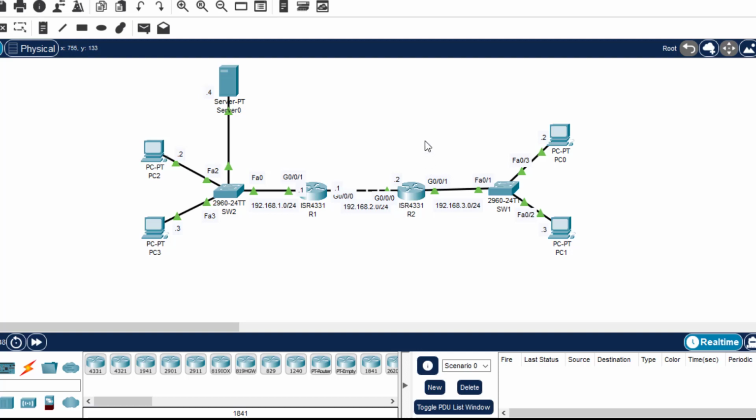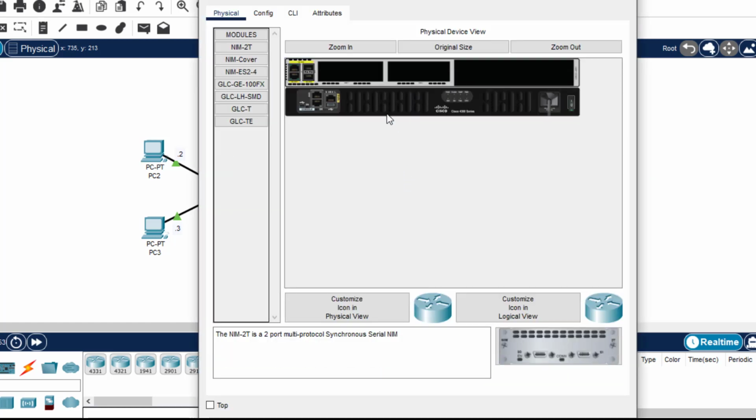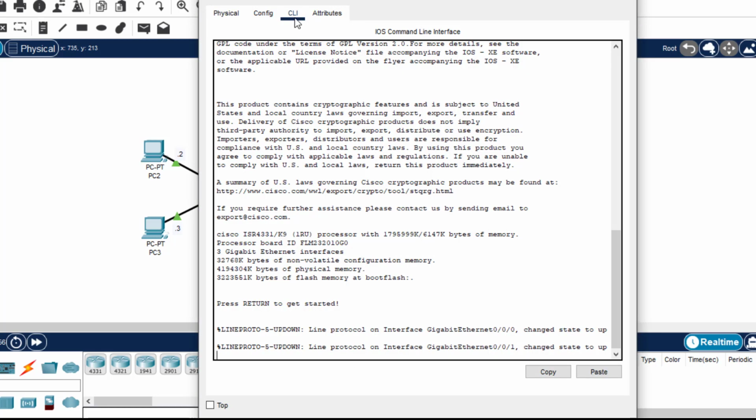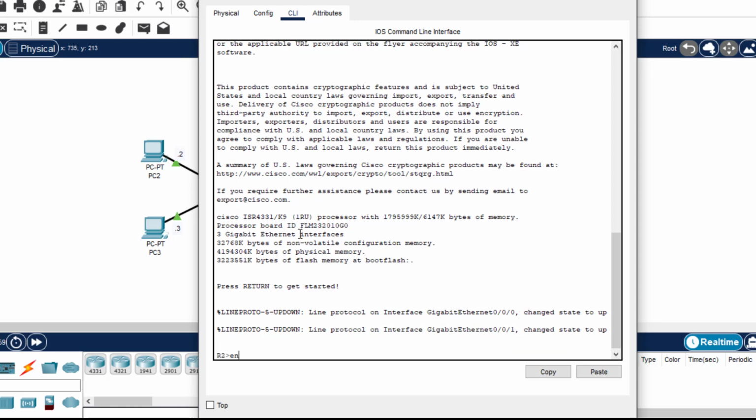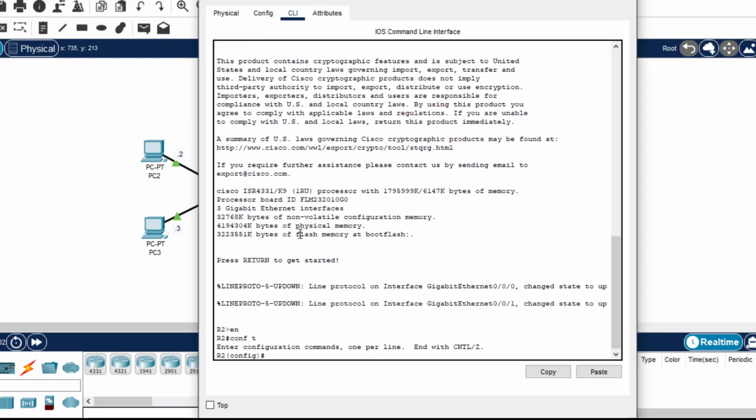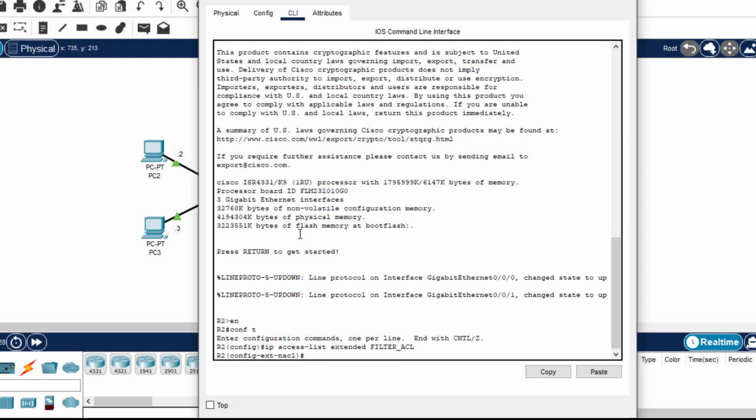So the first thing is to open the configuration interface of router 2. So let me click on it. Once I click on it, I will need to navigate to CLI, then I need to click enter, enable, configure terminal. So here now I need to input the extended named ACL configuration command. The command is ip access-list extended. I need to give this ACL a name. In this case, I'm going to name it filter_ACL. So I need to hit enter. After that, I need to give this ACL a rule.